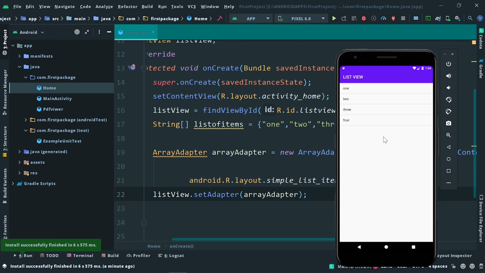In the next video we're going to see how to set an on click listener, so that when I click on one, something needs to happen. Let us see how to set the on click listener for this in the next video.